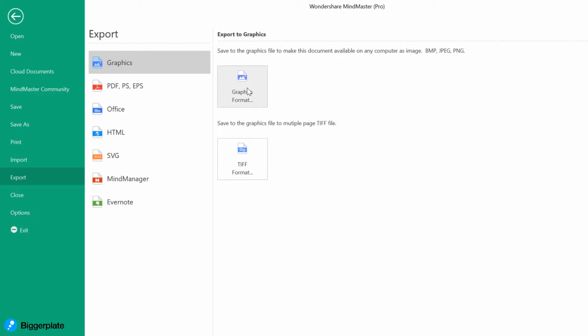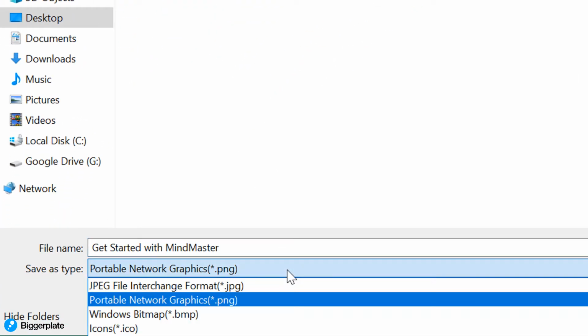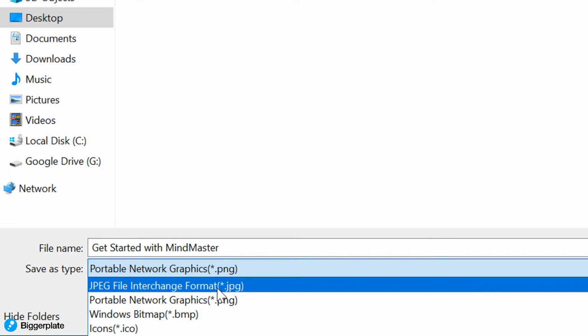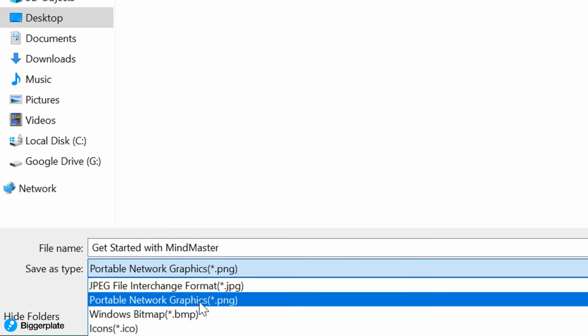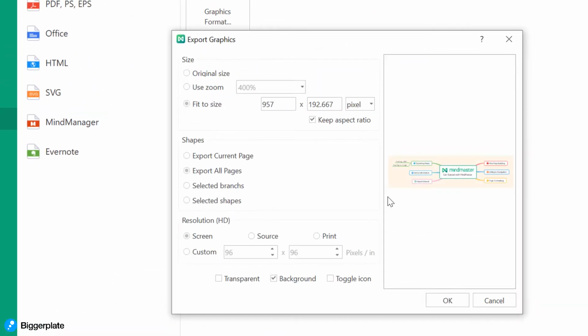If we wanted to create an image file, again, we've got the same options here under graphics. We can export to a graphics format, and what we can then do just down here in our file options is decide whether we want, for example, a JPEG or a PNG file. Let's choose a PNG file and just say save that again. It's just going to turn that mind map into an image that we can send to people or that we can use in documents. And again, we've got lots of different options here to play with, but I'm just going to keep it as it is and say send that to an image.